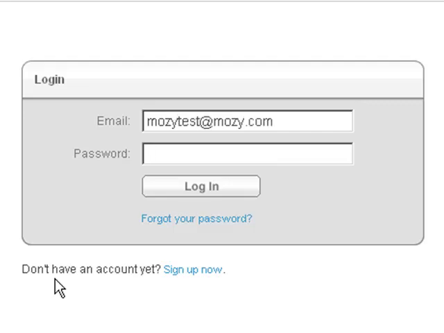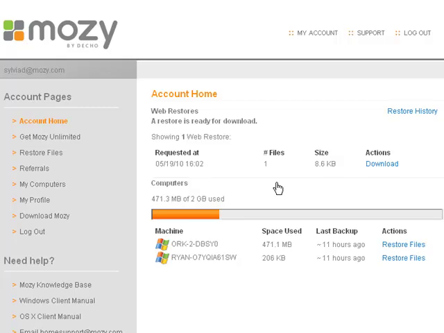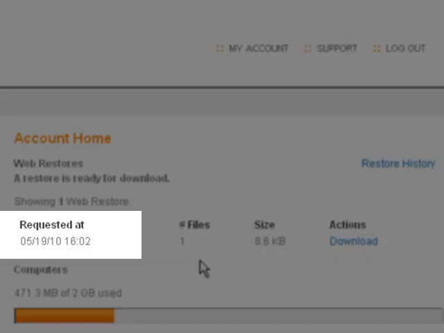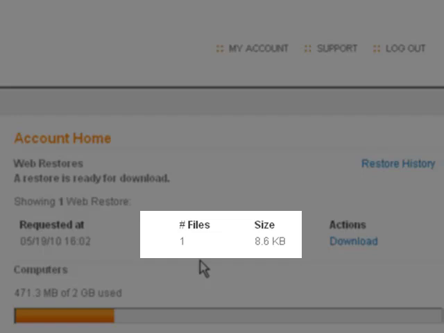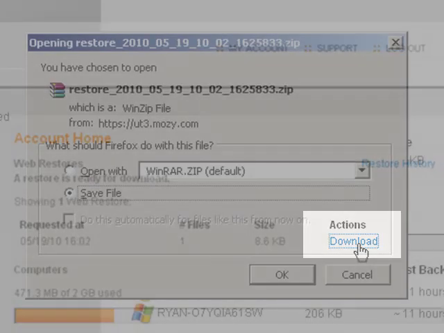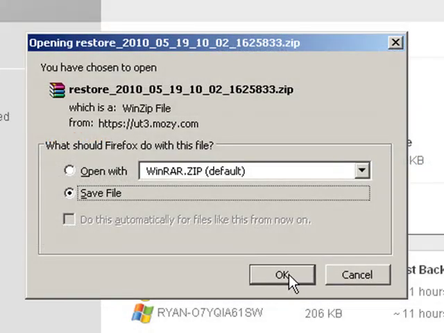Enter your email address and password, then click Login. Your MozyHome account homepage appears. The Restores page opens, showing details of the web restores such as when it was requested, the number of files, and their combined size. The status will indicate Ready for Download. Click Download, select Save File, and click OK.